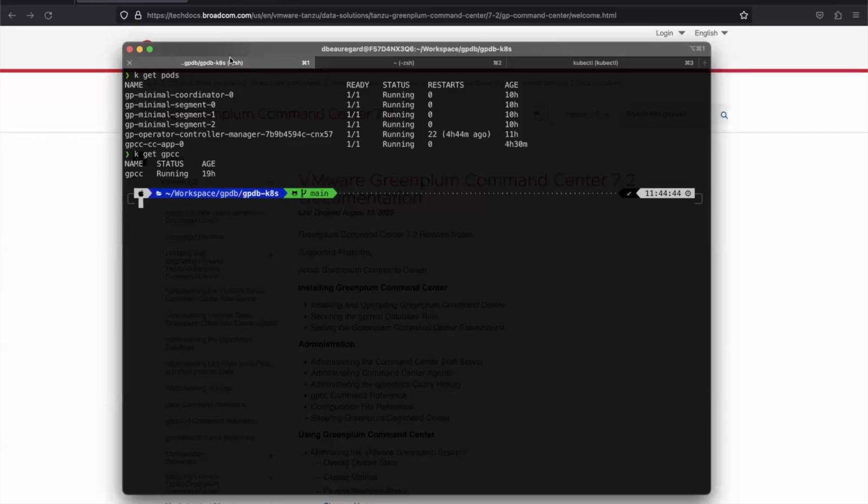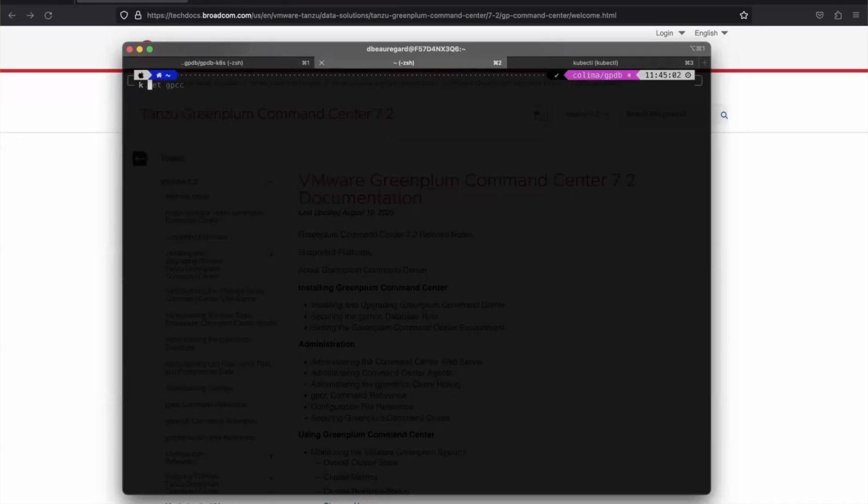Now that it is running, the first thing that we want to do is forward the port so that we can access it. In a normal setup where you have a load balancer, either on-prem or with one of the public clouds, you may not have to do this. In this case, running on Kubernetes on my laptop, I need to forward the port, which is port 8080. So I can do k port-forward. This will be to my pod, so gpcc-app-0, and I want to forward port 8080 to port 8080 so that I can access it on my laptop.